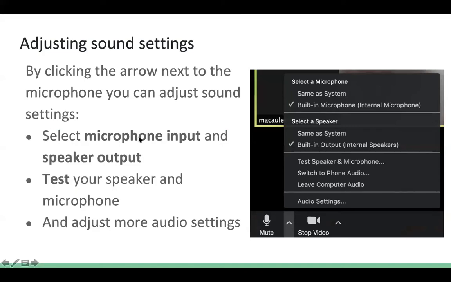If you want to get more into your audio settings, you can click the little arrow next to that microphone mute button. From here, you can choose your microphone. If you have a pair of headphones plugged in that have a microphone attached, they would appear here, as well as your built-in microphone, and you can choose which one you use. If your computer microphone's kind of poor and you have a plug-in, you might want to use that one instead. The same goes for speaker.